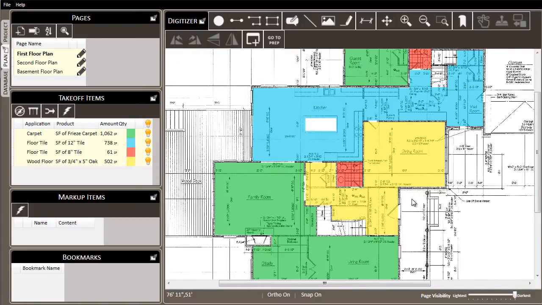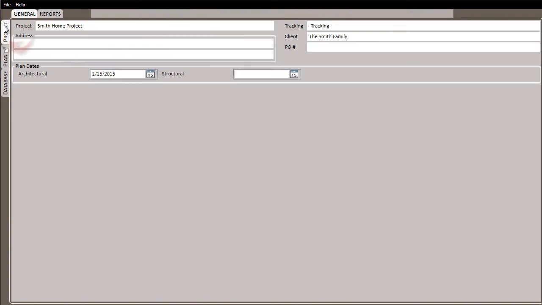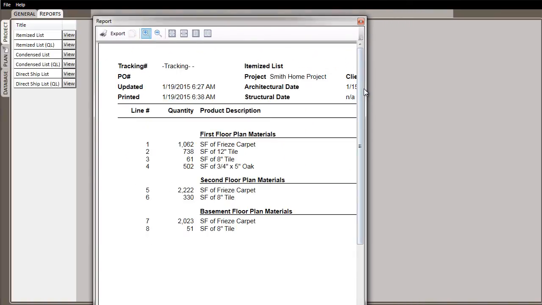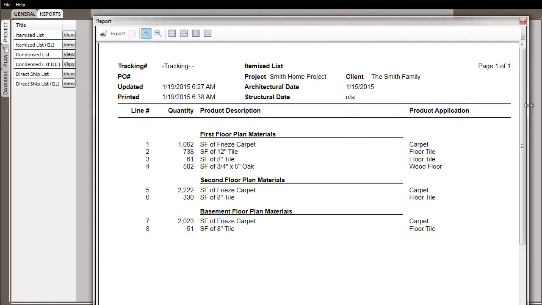So we've estimated all that we need for this project. Come to the project tab, go to the reports, and choose a report to view. And here you can see the result. In this report example, all of the materials are broken down according to the page that they were drawn on, such as the first floor, second floor, or basement floor.